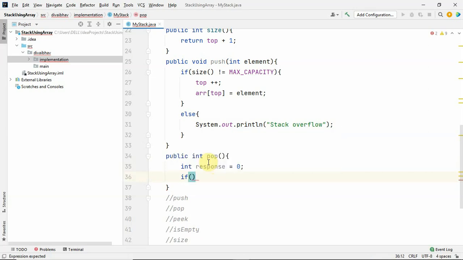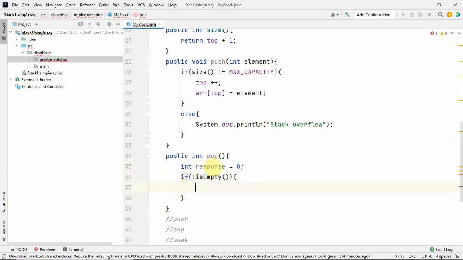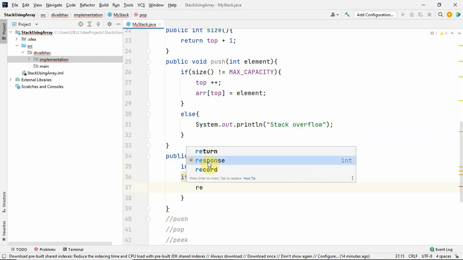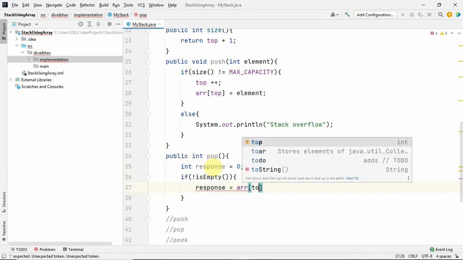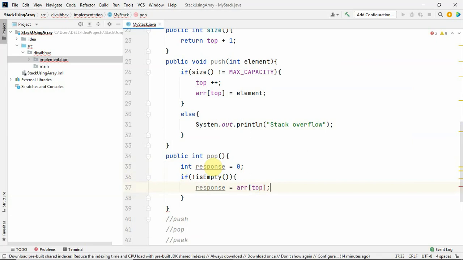If not is empty, if our stack is not empty, then what we'll do? We'll do response equals ARR top. Whatever the element at the top should be stored in the response, and what we'll do? Top minus minus.